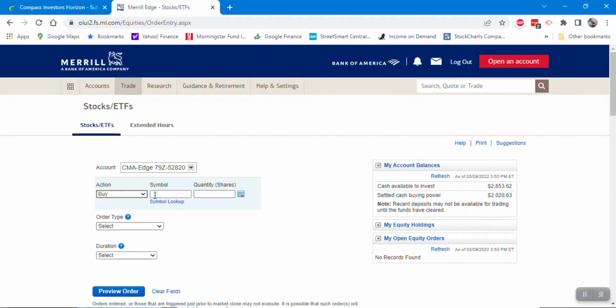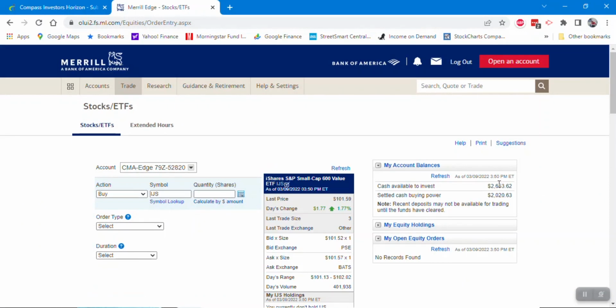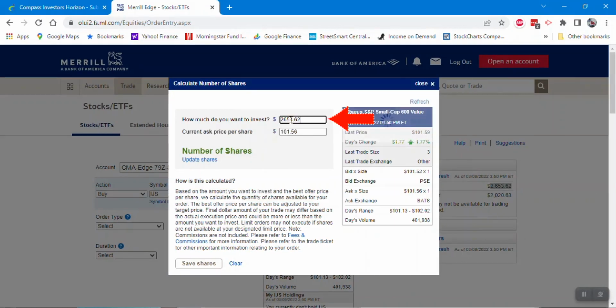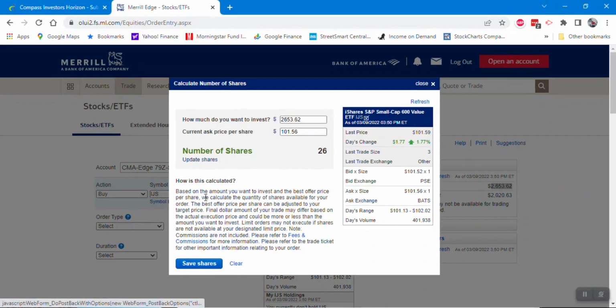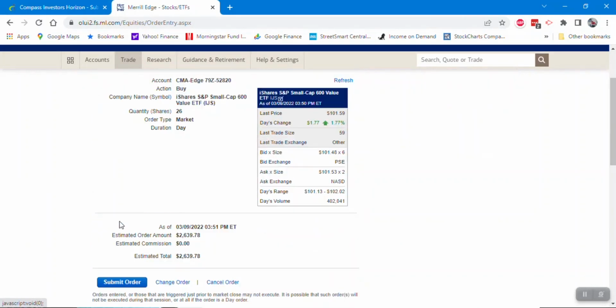For the final ticker, buying IJS, we're going to copy that dollar amount and place that into the calculator. Update shares, save shares, market order, preview order, submit order.